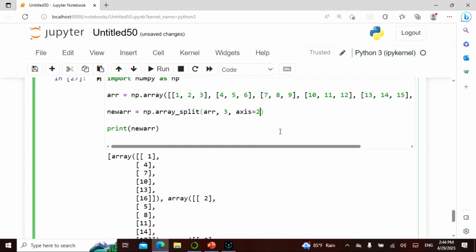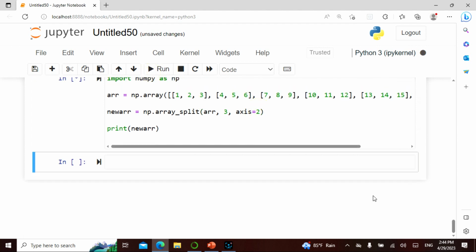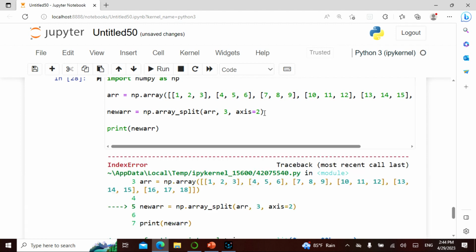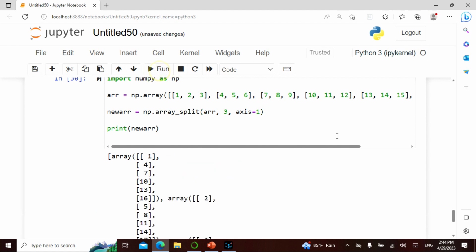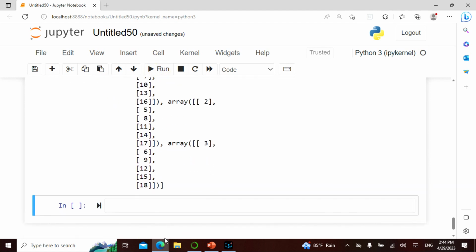If I do 2, probably it's going to give me an error. Yeah, it is going to give me an error. I can say 0, which is this. I can say 1, which is this. Try to see which is why there is a syntax error.